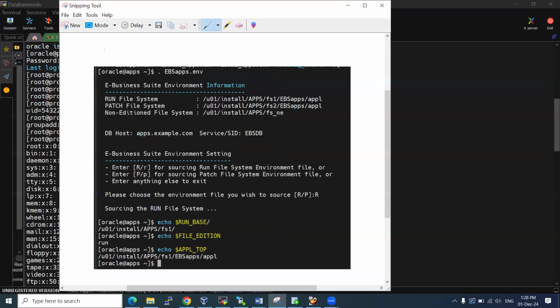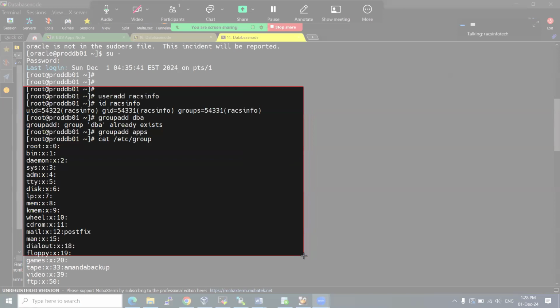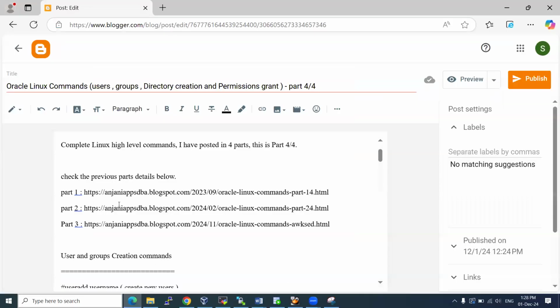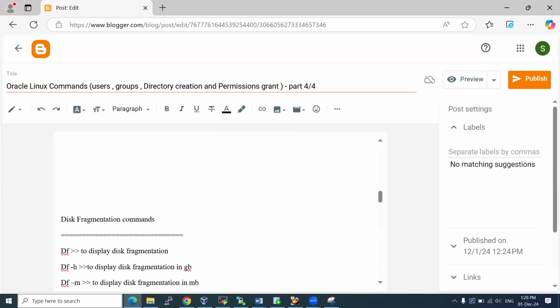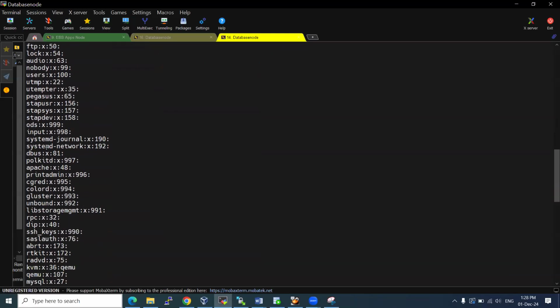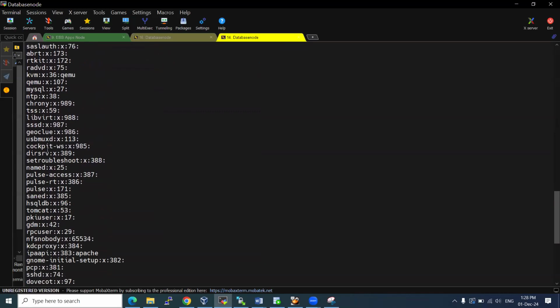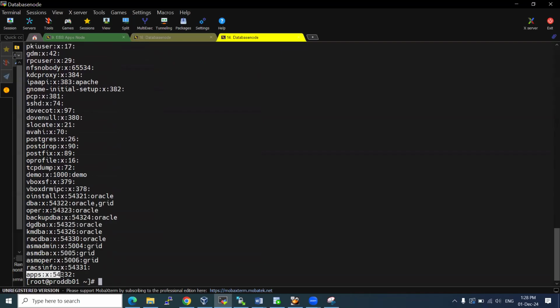Let me give you this snapshot so that you can practice it from your end. Here I have given it in this blog post. So we can see all the groups which are there, like the apps group which we created just before. The dba group is there, and apps, whatever we created latest, its ID has also been created.